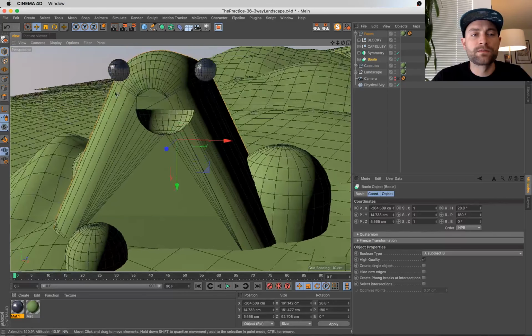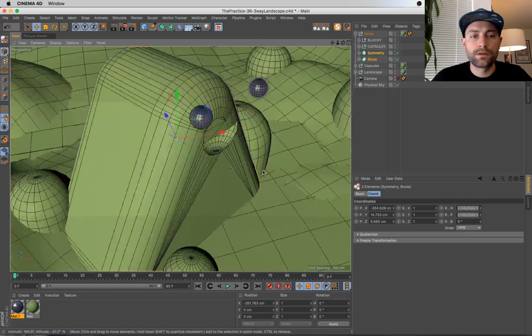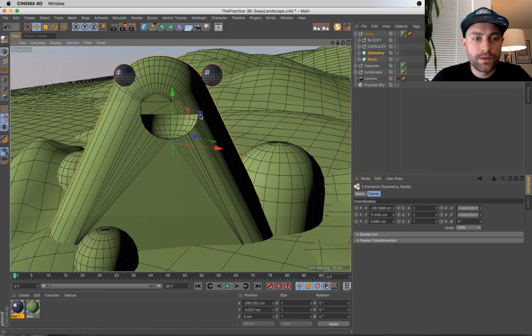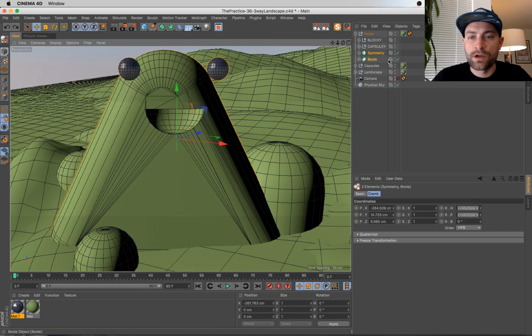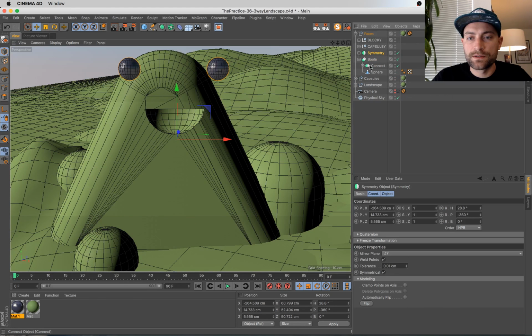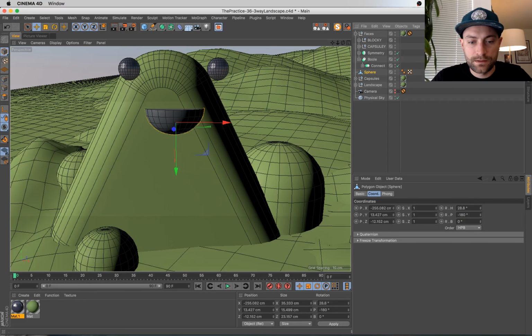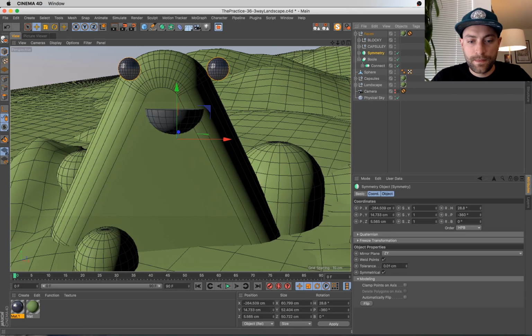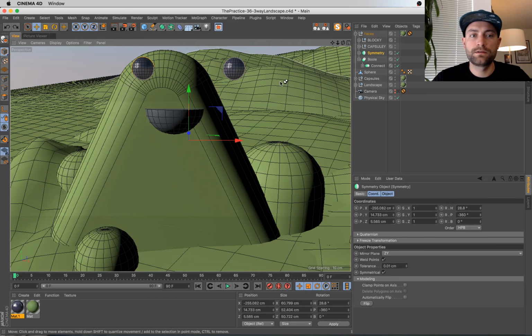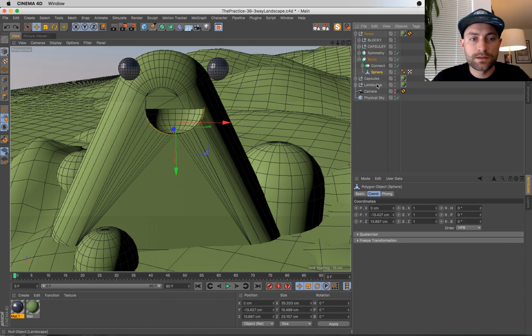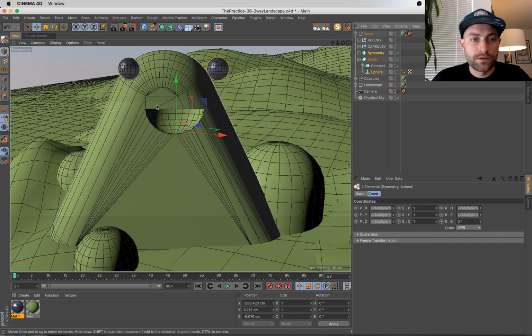I bet that has something to do with the position of the actual geometry inside of this. Connect like this. Pull it out of the hierarchy. Nope, that made it worse. Whatever, I'm just gonna do this by hand, you guys. Screw it.